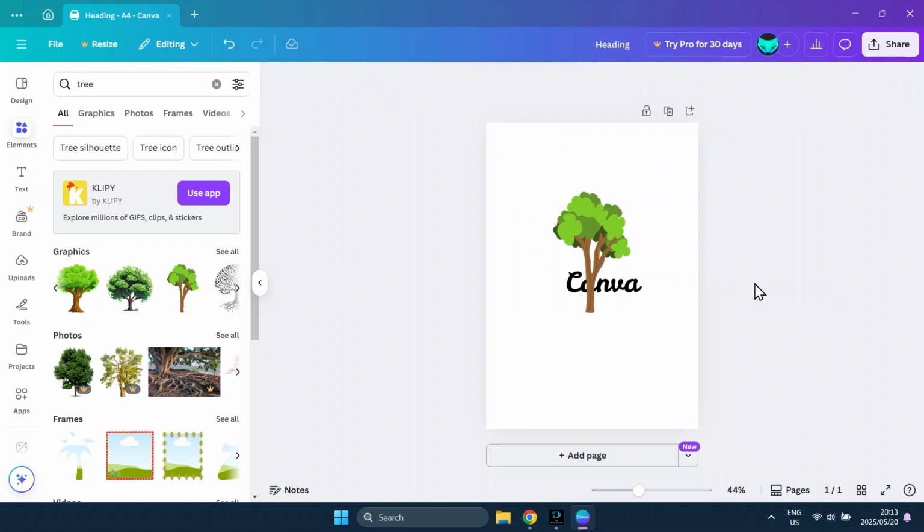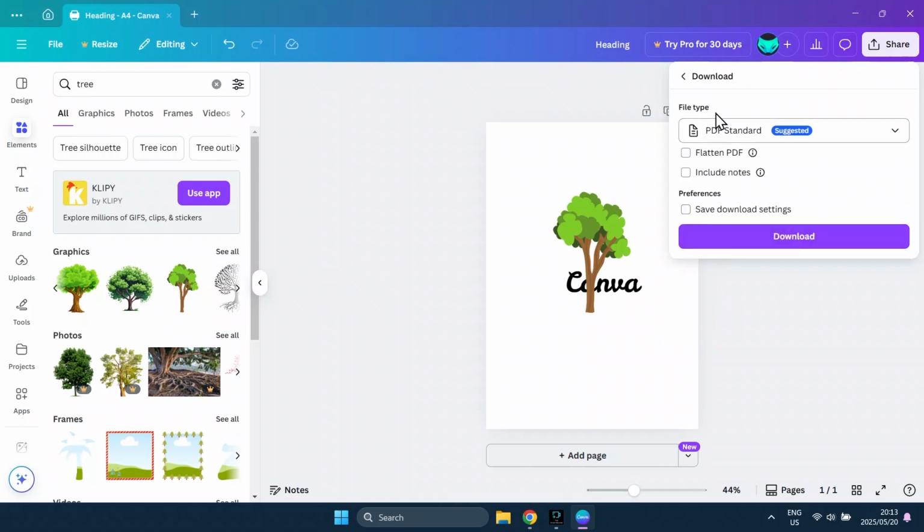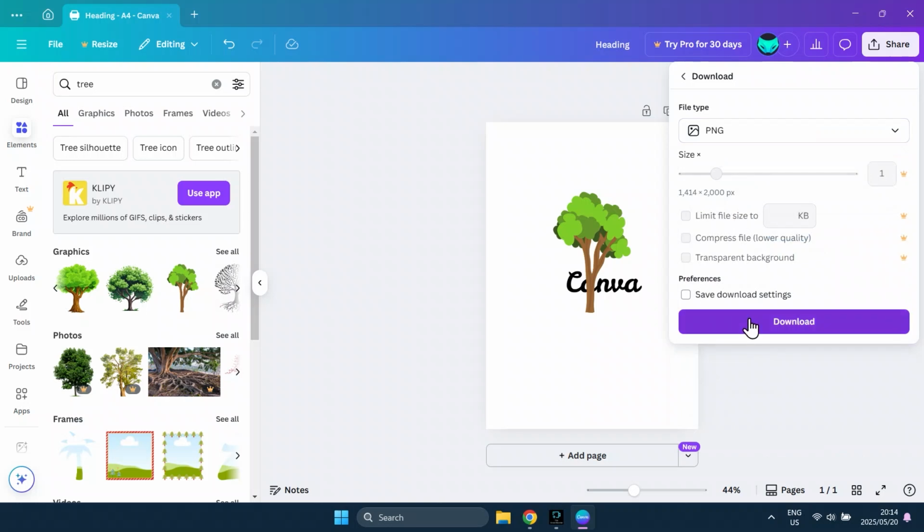Now, the most important part, saving and downloading. When your design is ready, click the share button at the top right, over here. Then go to download and click download. Here, you can choose the file type you want to save as. The two top ones here are for images. Any image you have on your phone gallery, it's either JPG or PNG. So click PNG to save it as an image. Then click download.